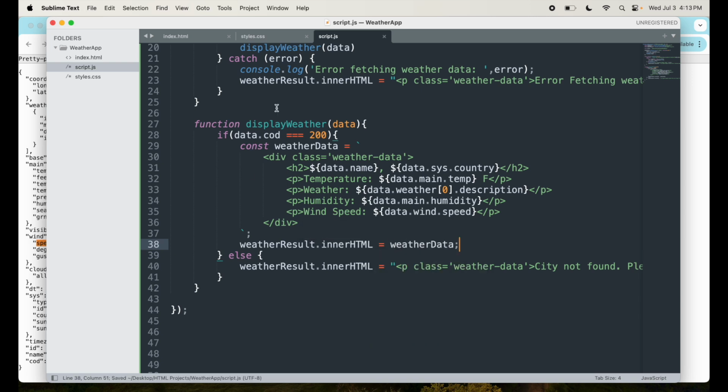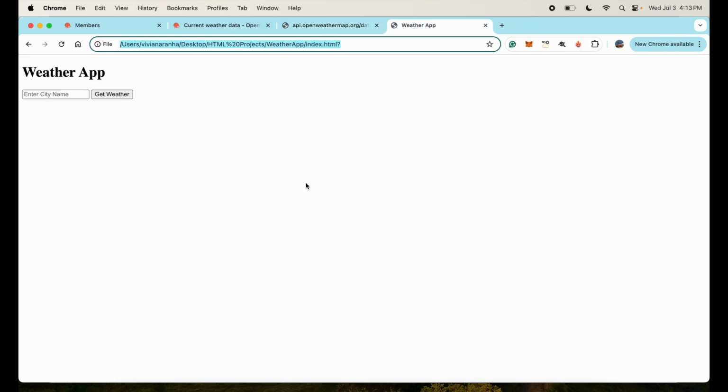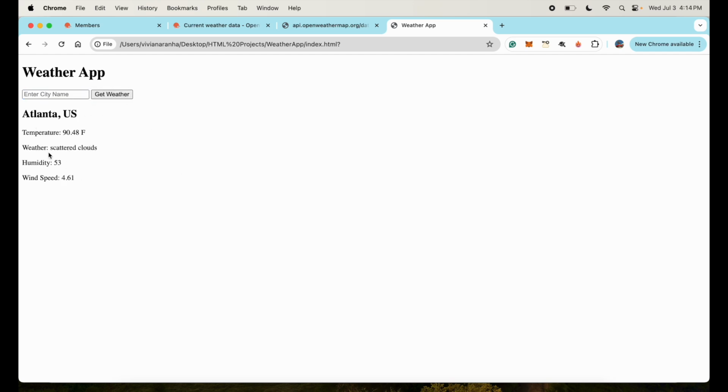I'll pass this there. So let's see if this works. Let's go back to our browser. Let's run this application. I'll say Atlanta, get weather. There you go: Atlanta, US, temperature, weather, humidity. Let's try a different city. Let's say Washington, DC. Get weather. Washington, DC, a little cooler. Let's go New York City or Boston.